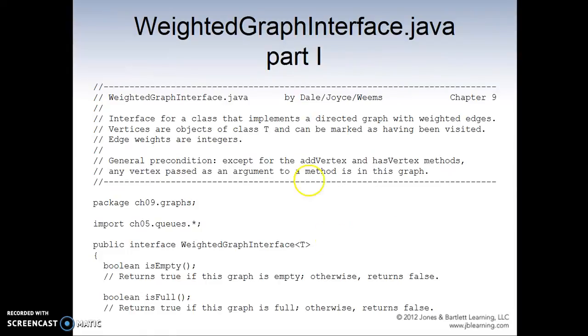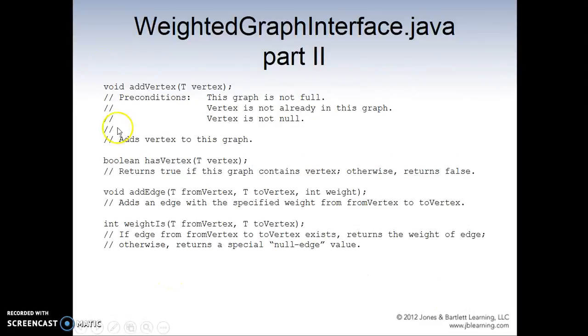So let's look at WeightedGraph interface. So we always use interface to define our operations, or ADT here. Is empty, is full. Add vertex, just like we add the new node, right? Add vertex, same thing. Has vertex, it already has that vertex, already contains it. But now we also have to add the edge. And we have the weight. We can consider to have the weight between from and to.